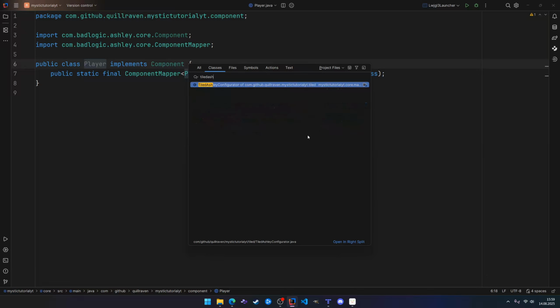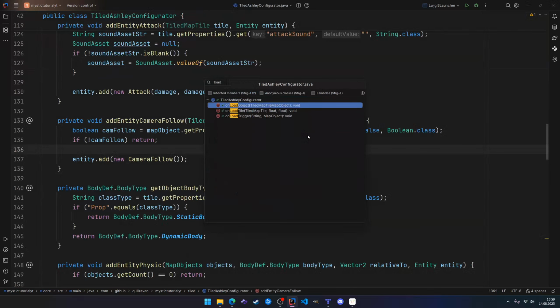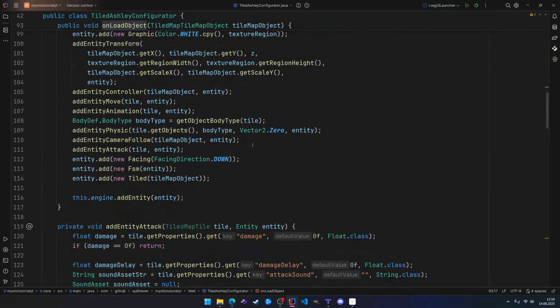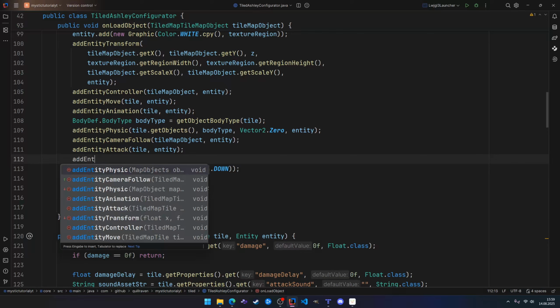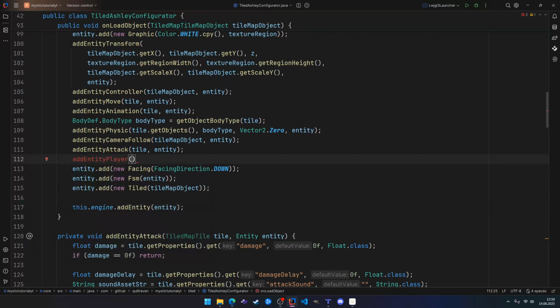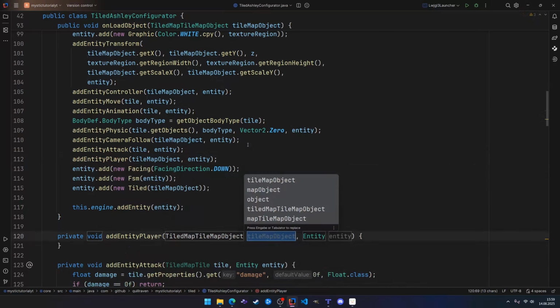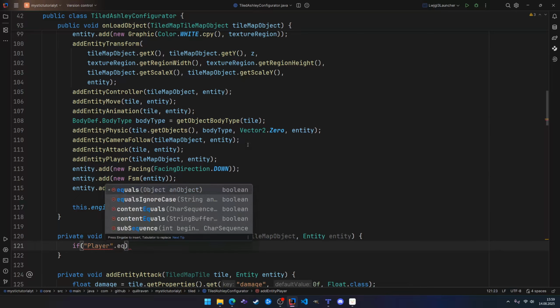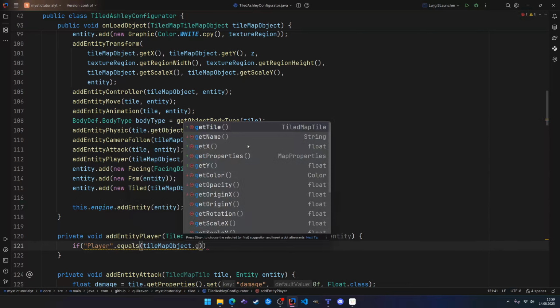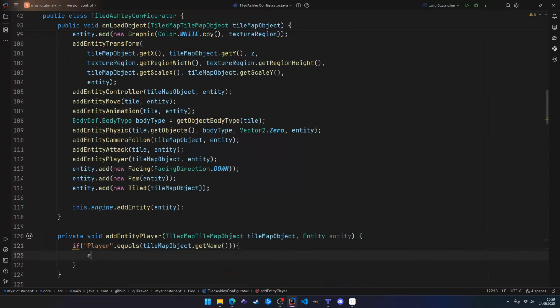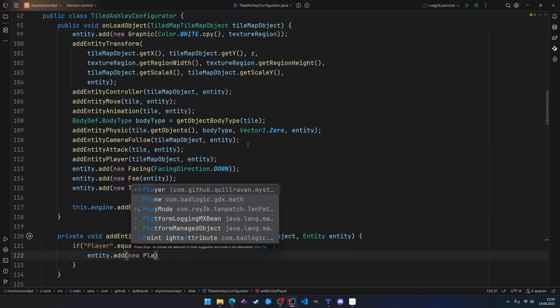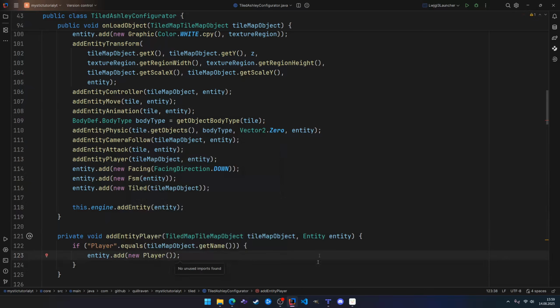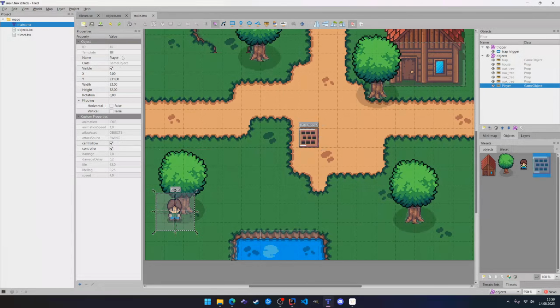And how does it work? So in our TiledAshleyConfigurator, we have our load objects. And there we also create a new method here. Let's call that add entity player, where we pass in the tilemap object and the entity. And finally, from that object, we check if the name is equal to player. And if it is like that, then we're going to add the player component to it. And in Tiled, our player here below has the name player, so it will receive the player component.